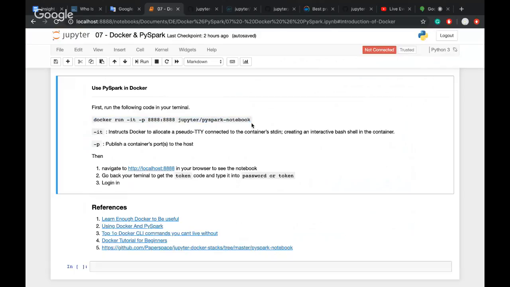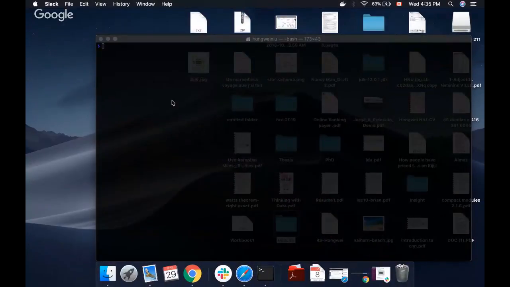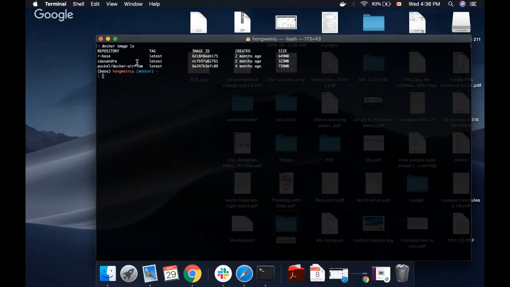Probably I could practice some Docker commands here. I want to check what images I have here. So docker image ls. Oh, I forgot to list this command in my Jupyter notebook intro. But this one lets you see all the images you already have in your Docker. So here I have 3 images: Docker Airflow, and Cassandra, and I don't remember what this is, but whatever.